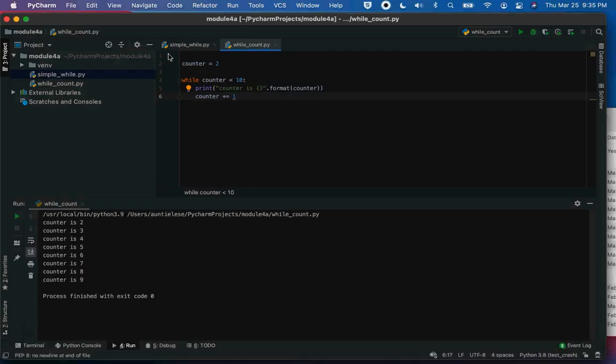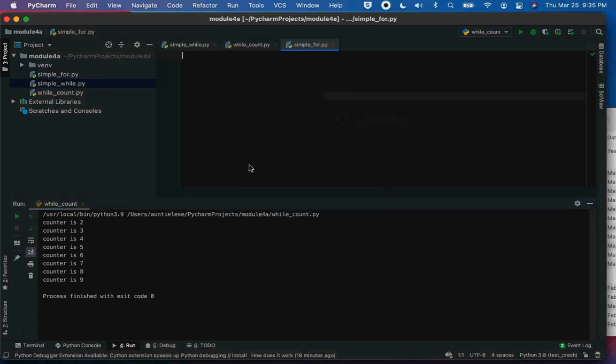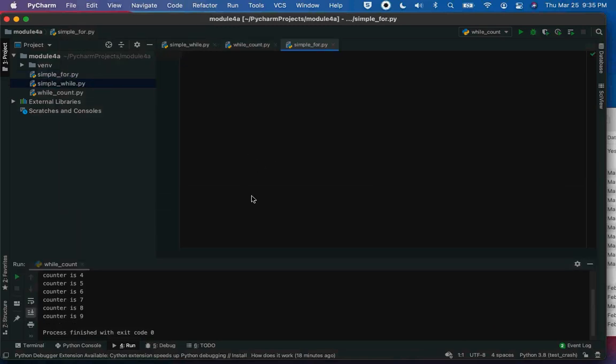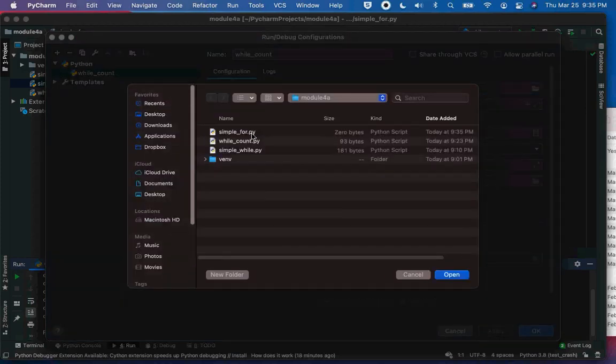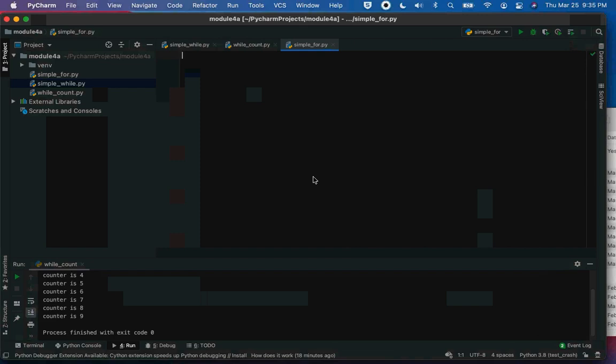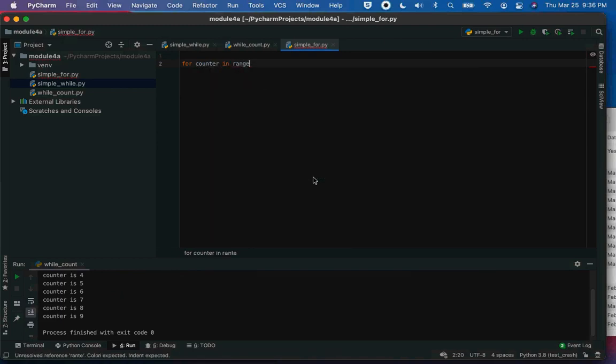So let me do a simple for loop with a range. New. So the simple for loop is, let's do this. Okay, so I'm going to say for counter in range 0, 6. Oops, that's a colon, not a quote.